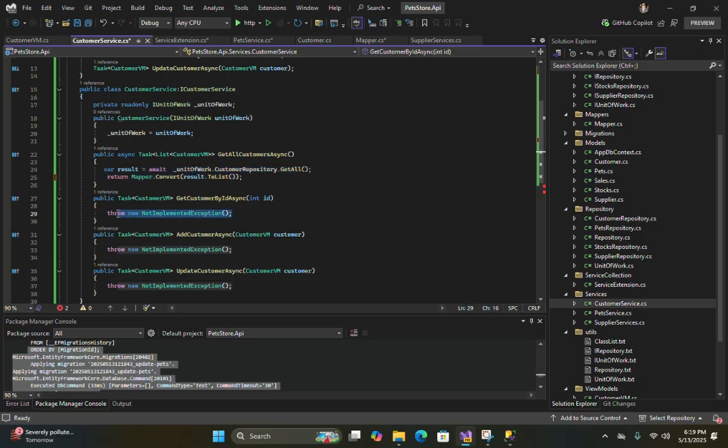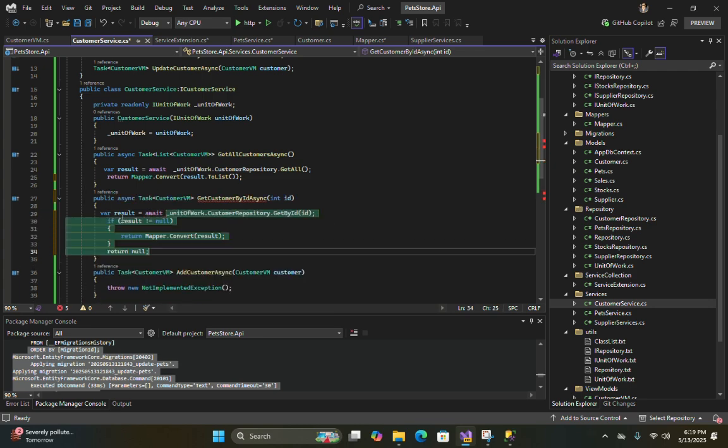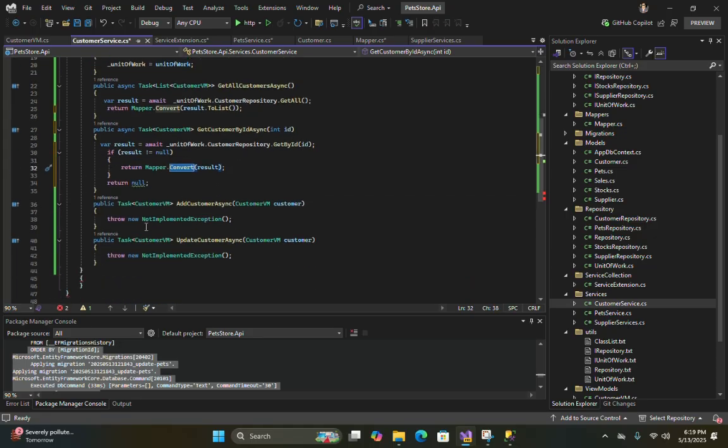Now let's get the customer by ID. So collect it on result. All right, await unit of work dot get by ID. Okay, I get it, then convert it to the customer view model and return.